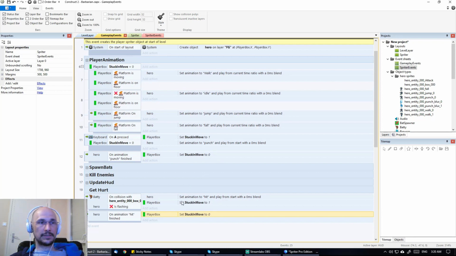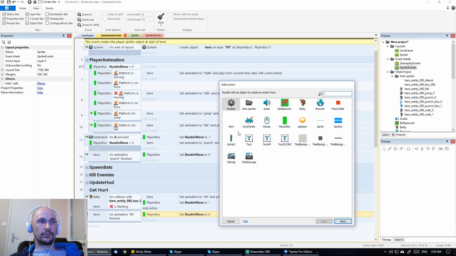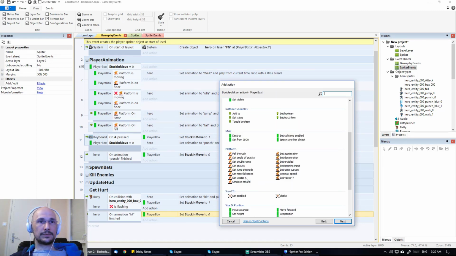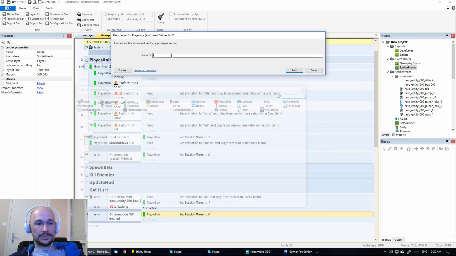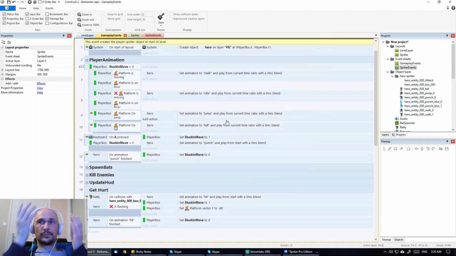And then what we also need to do is back up here, when we're changing his animation, we're going to make him hop a little bit. So we're going to play our box, and we're going to set vector y to something like -60. We're going to have to tweak that, but that basically makes him start moving upward, like he jumped a little bit when he got hit. And so this will all work now, but it does nothing for a couple of things. You'll still be able to control him while he's getting hit, and he won't have any horizontal movement from being hit, but we'll add that stuff next.